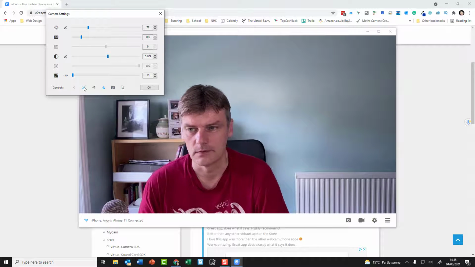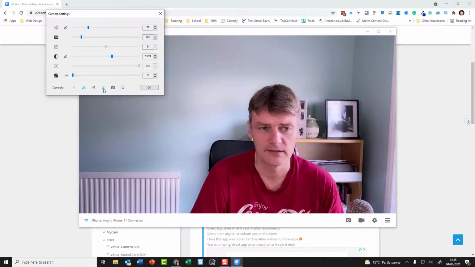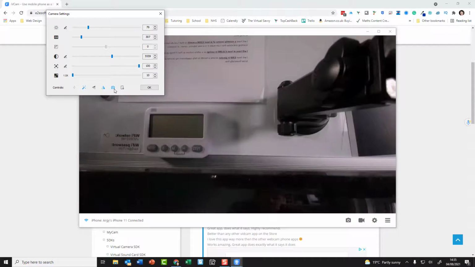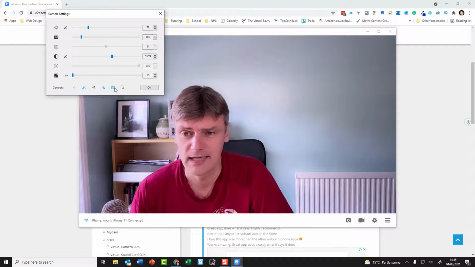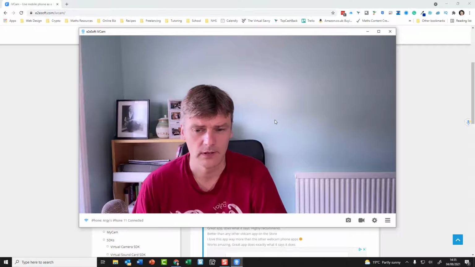And you can get a wizard there that will make it look beautiful. And I can flip it so it's the other way around. I can even get it to flip the iPhone camera and use the other camera. So lots of options there that are available that I can get that all looking wonderful.